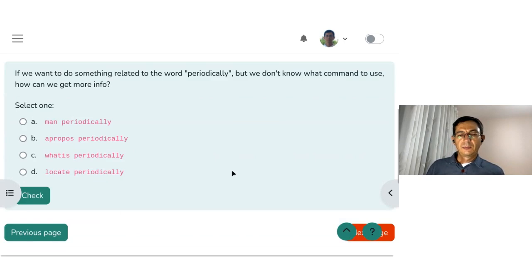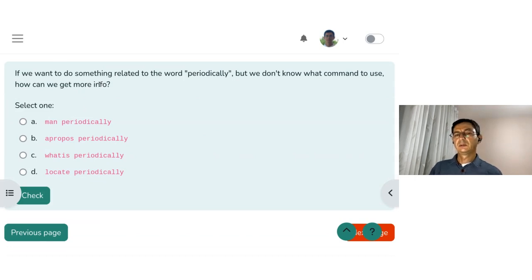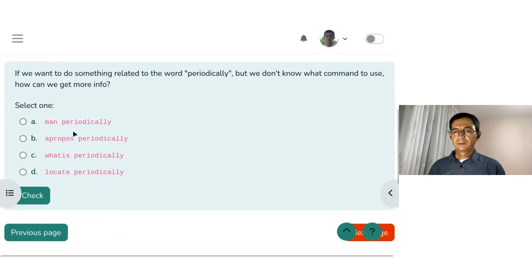So if we want to do something related to the word periodically, but we don't know what command to use, how can we get more info? We need some command that has some relation to the word periodically, and we want to find the name of the command. Which of these commands can give us some more info?